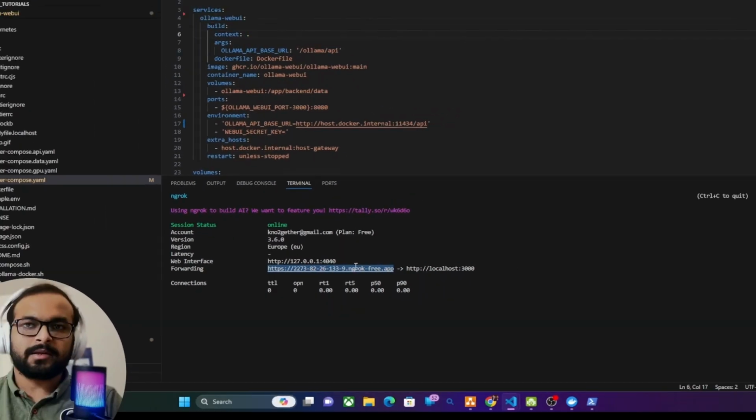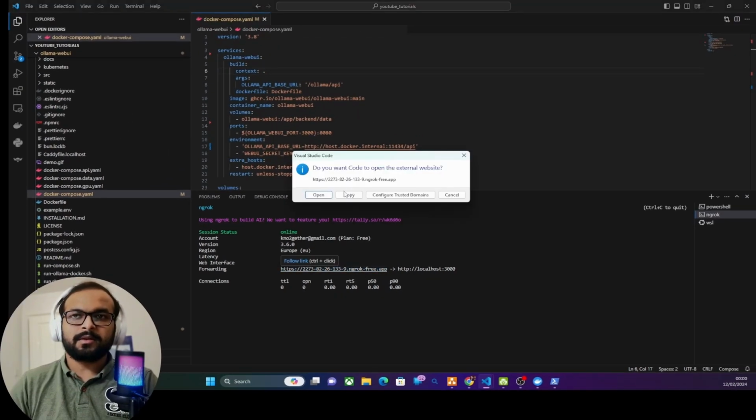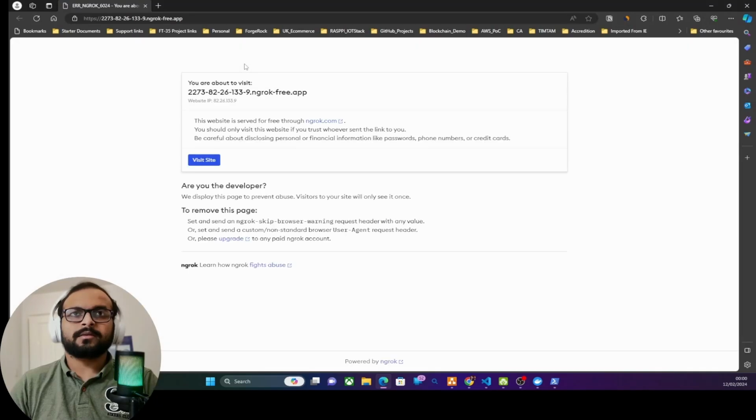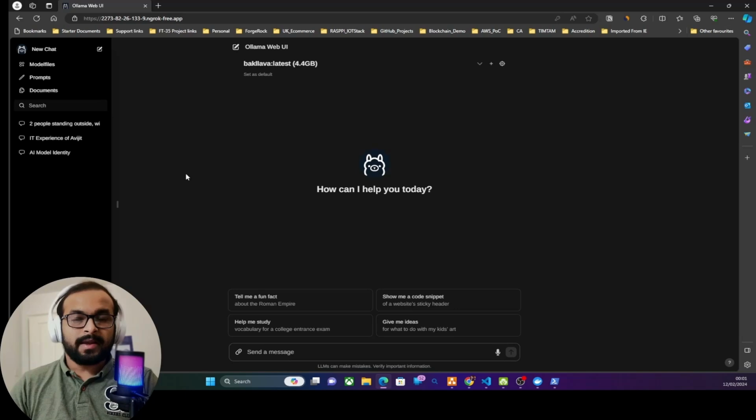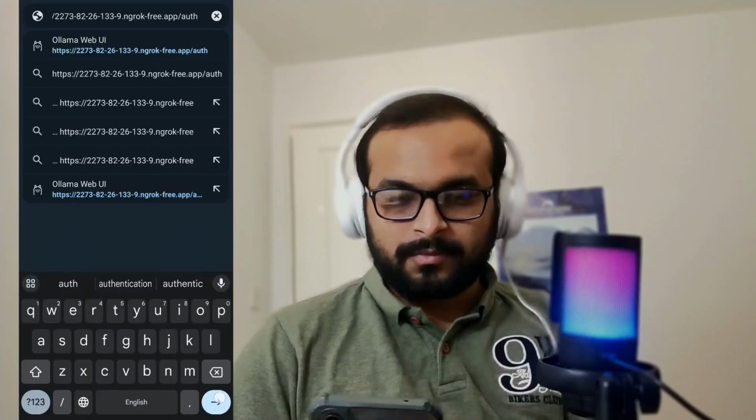Now it has given me the URL. I'm going to copy this URL and open it. Just click visit site. And there you go. Next, I'm going to open this URL from my mobile and show you the last feature, which is the audio feature. Let's do that. Okay, so now I'm on my mobile and I'm going to open the website URL that I have just shown you. There you go.